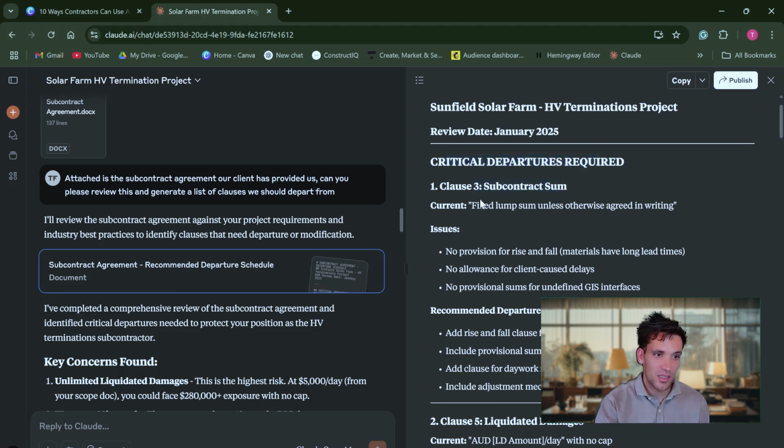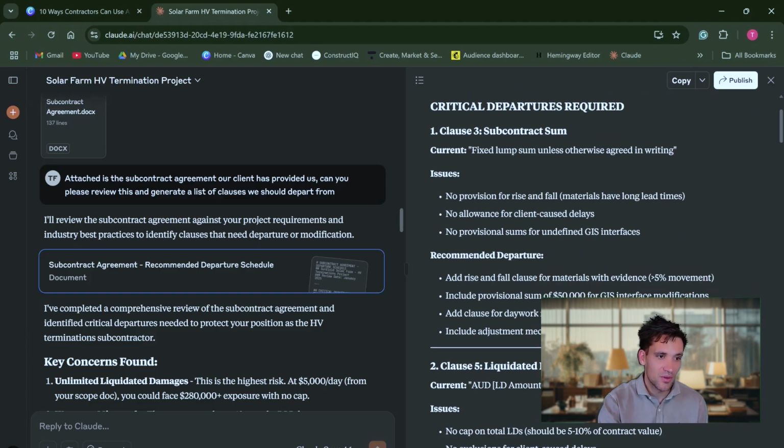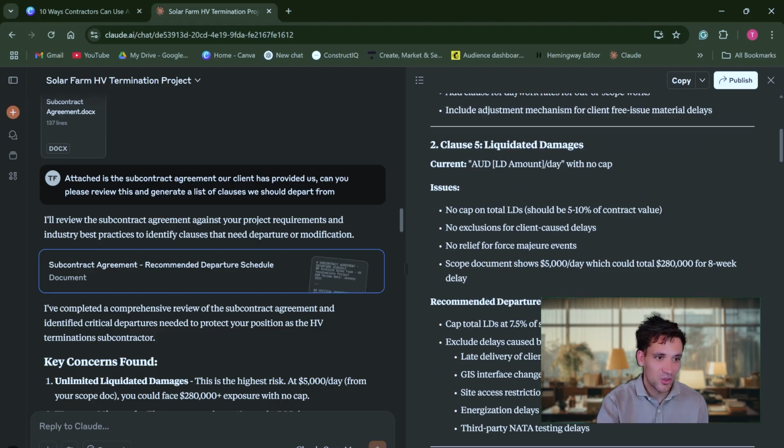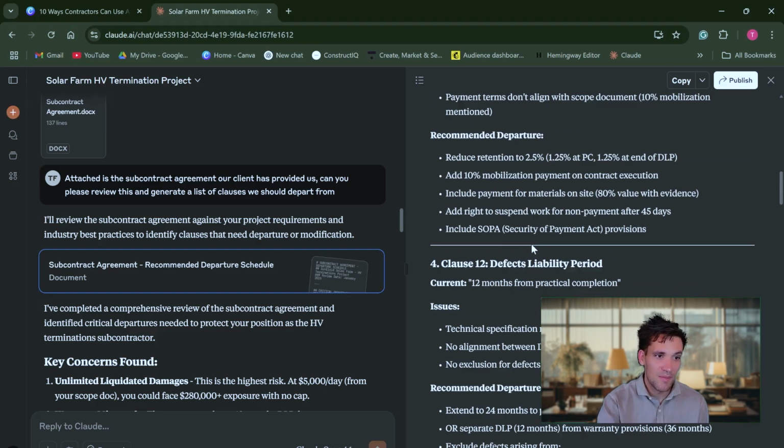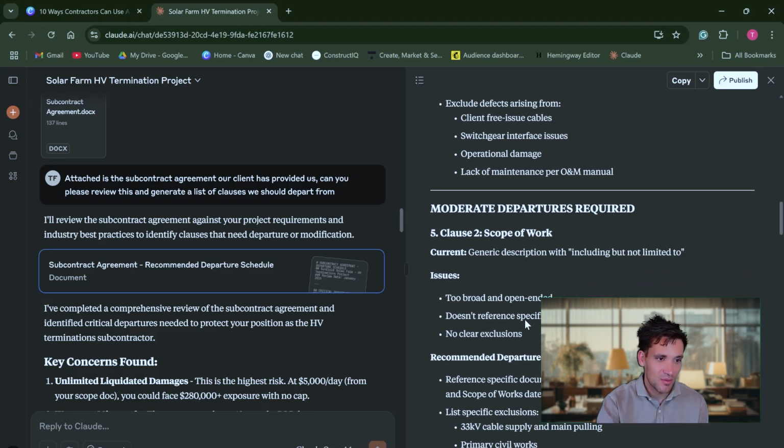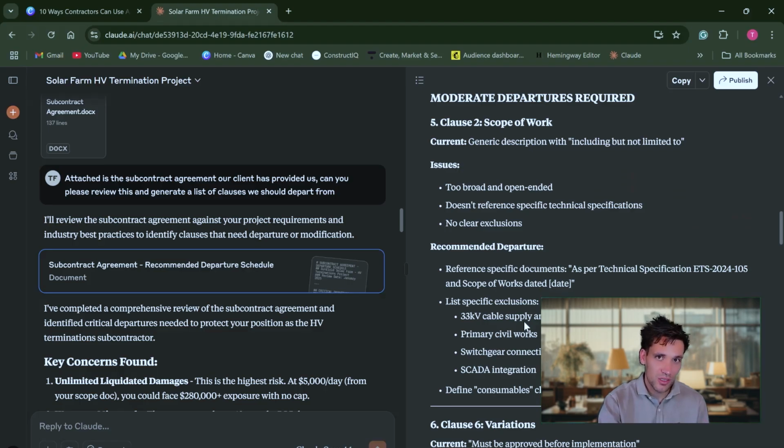Clause 3, subcontract sum, fixed lump sum unless otherwise agreed in writing. Issues: no provision for rise and fall if the materials have a long lead time, no allowances for client cause delays, no provisional sums for undefined GIS interfaces. And it's actually given some incredibly good recommendations. It's gone and done this for liquidated damages, payment terms, defects liability period, and all the key clauses.